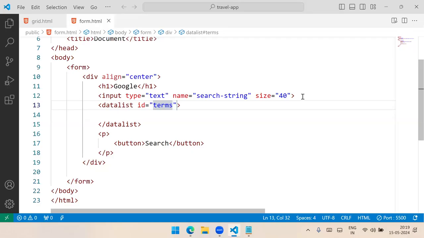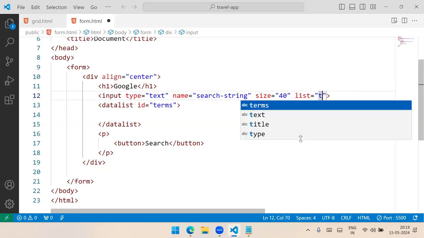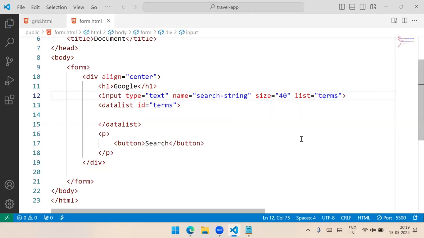And this data list, you can write anywhere. It's not necessary that you should write it below. Anywhere, the ID is important. Now this data list contains ID as terms. Now who should use this data list? The text box should use it, with an attribute called list. List, what is the ID? Terms. That means the data list for this text box will be taken from terms. And what are the options? Terms, the data list, has options.